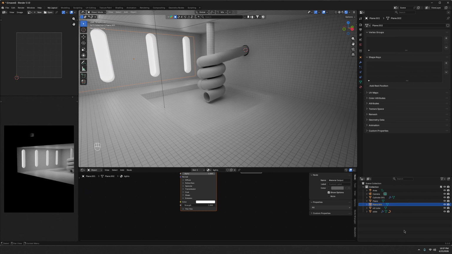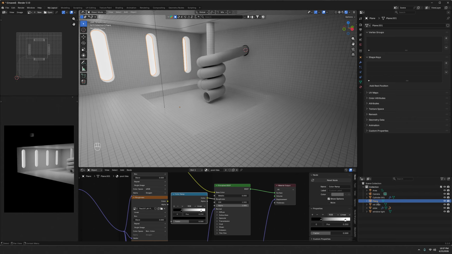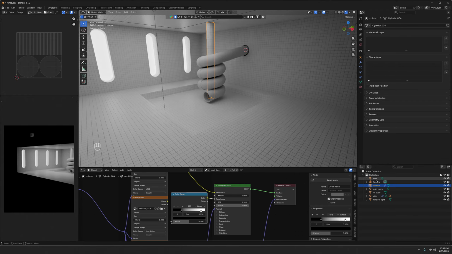Which reminds me, let's go ahead and rename. So this is our window lights, and then I think this is the room itself. So just call this main room, and then rename this column. And yeah, just try to stay kind of organized with naming all of these things.